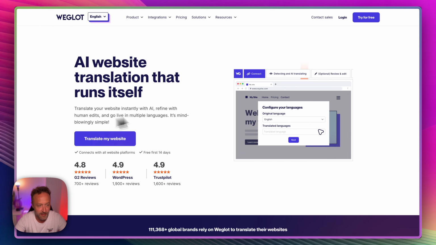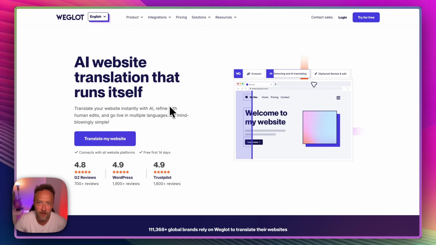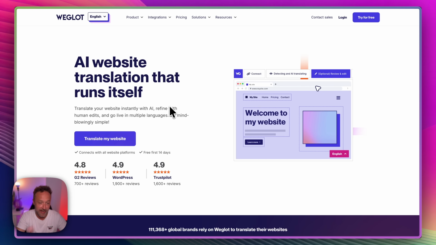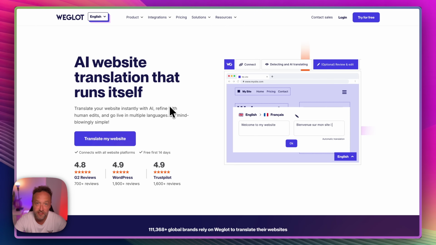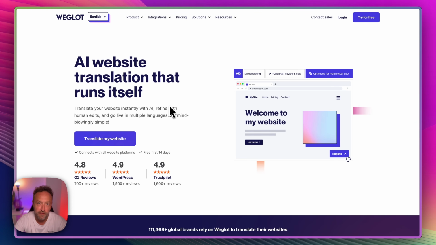Let me just grab it. It is Weglot. I think it's Weglot, right? And it is an AI website translation tool that, as it says, runs itself. It should be able to translate my website instantly with AI, and then I can refine it with human edits, which is good because I've got some Spanish friends that have offered to help me with the translation and check that everything is all good.